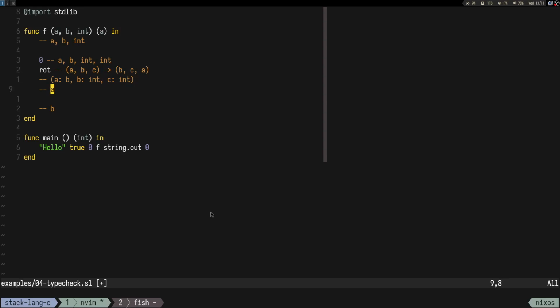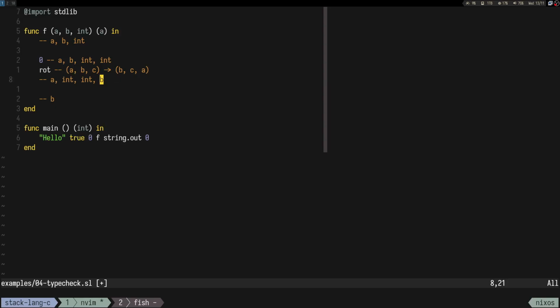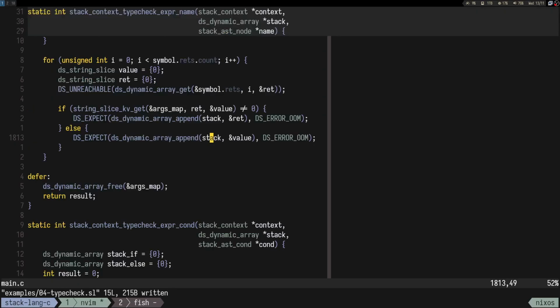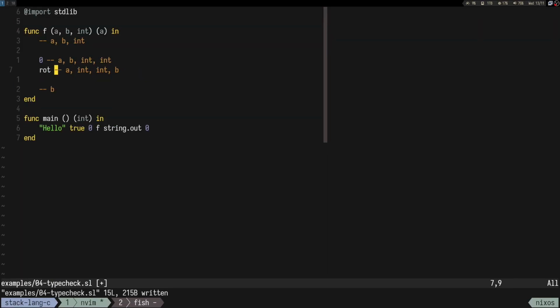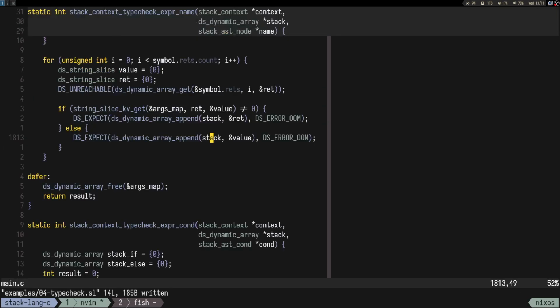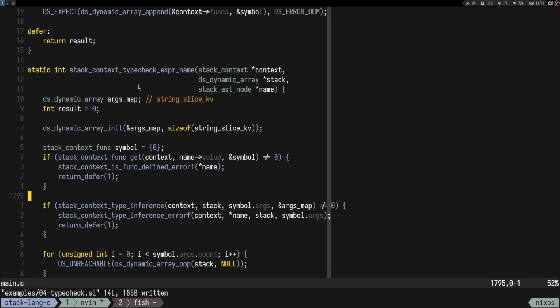So what do we have to put on the stack? We have to put a B, so that B is an int. We have to put a C, so that C is an int, and we have to put an A, which is a B. So that's how we build the new stack after a function call, right? So that's what the stack looks like after rotate. So it's exactly the manual process that we were following in the beginning. So yeah, that's the function calls.